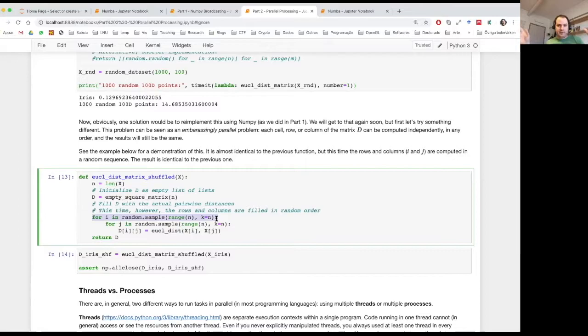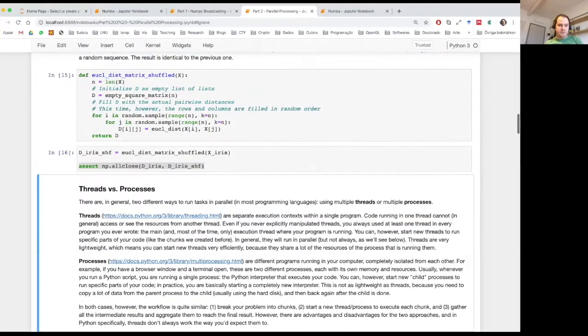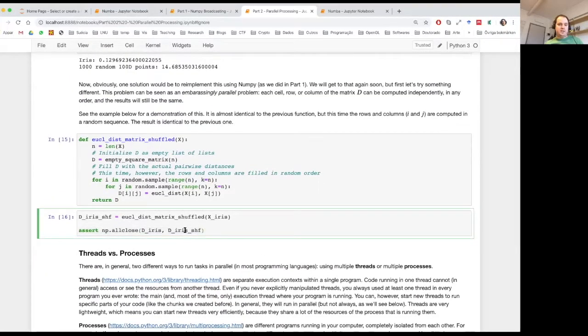Doesn't matter. Totally random. And then when I check the assertion here, whether the result of this is exactly the same as the result I got before, then I get a positive result. Basically, the distance matrix that I got from computing everything in a completely random order was exactly the same as when I did them in order. So that means, yeah, this is embarrassingly parallel.